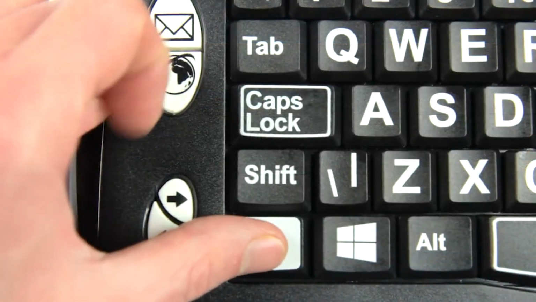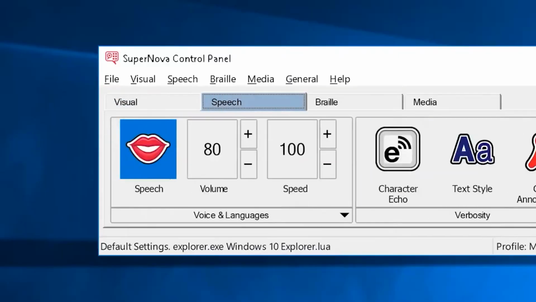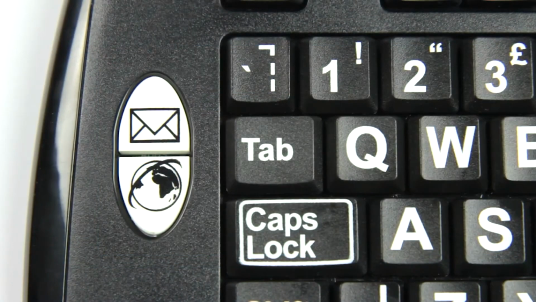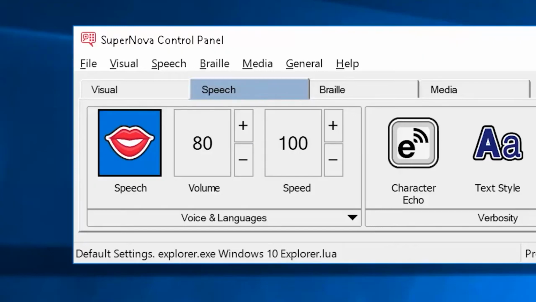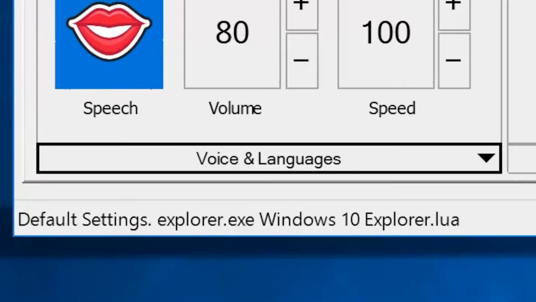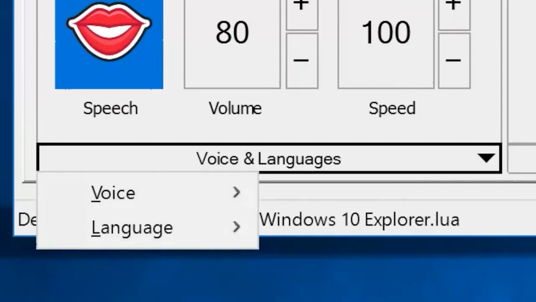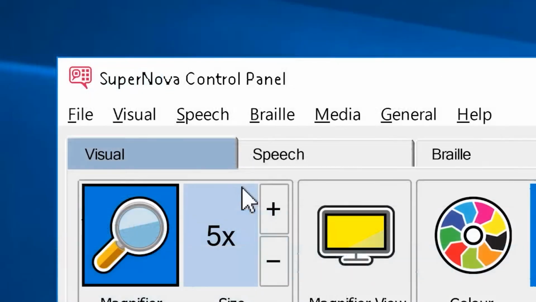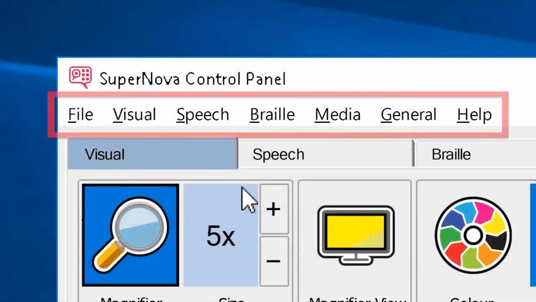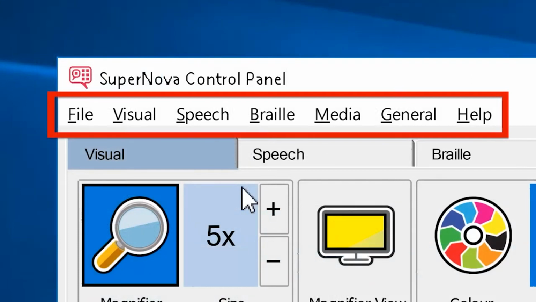You can also press Control and Tab to move between the sections, and then press Tab to move to your desired feature. Speech checkbox. Volume. Speed. You can also tab to the feature's drop-down menu and change the feature settings to your specifications. Voice. Language. US English.